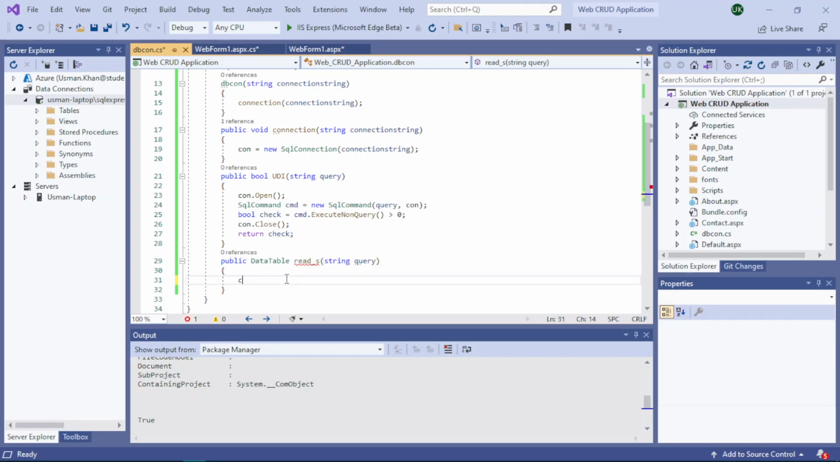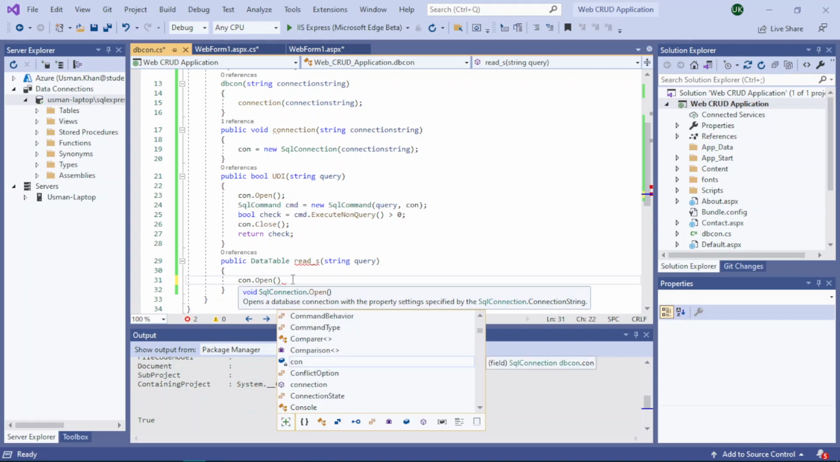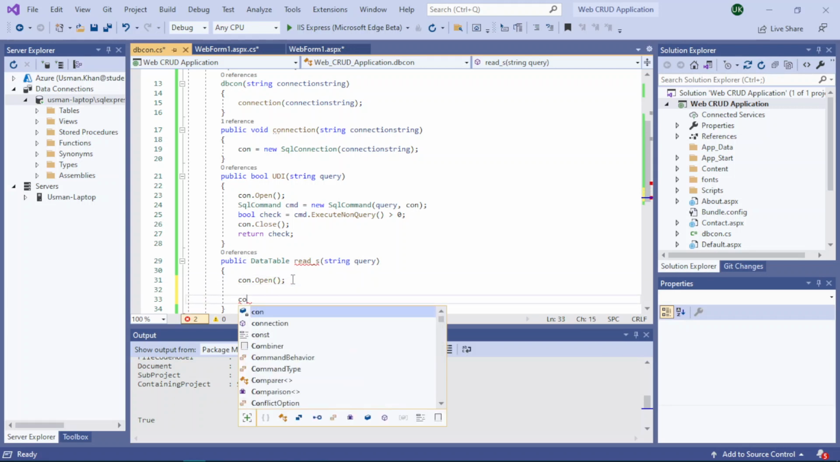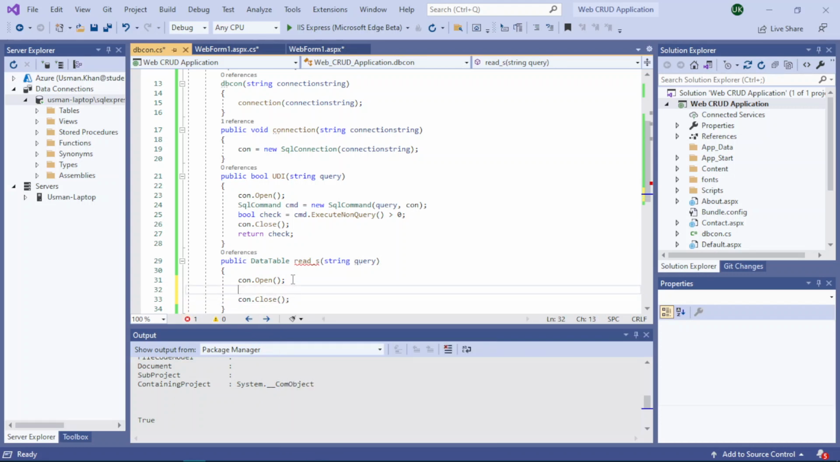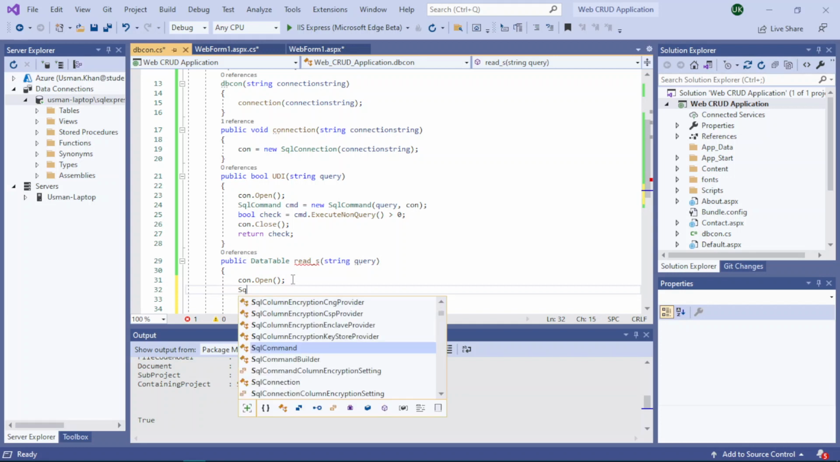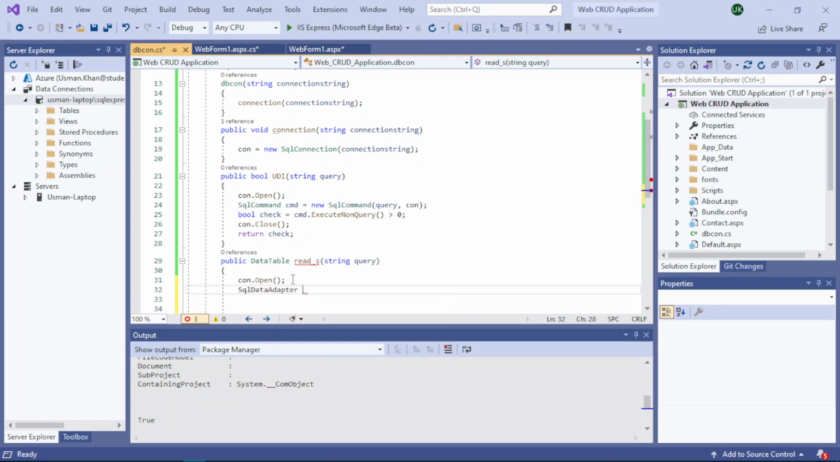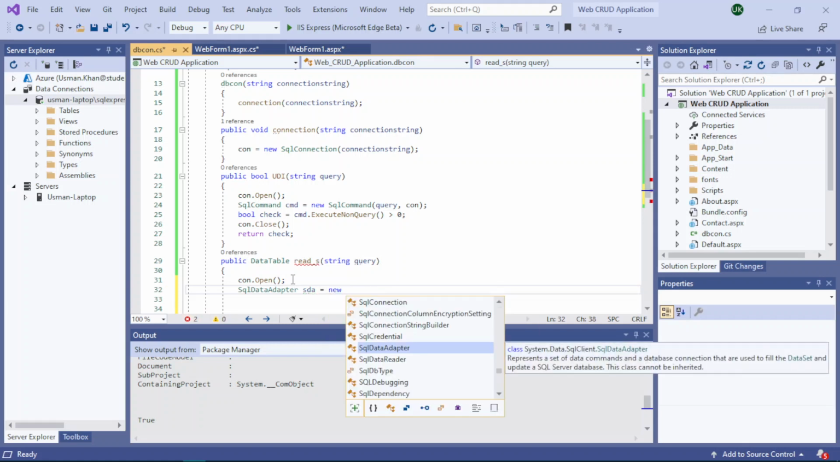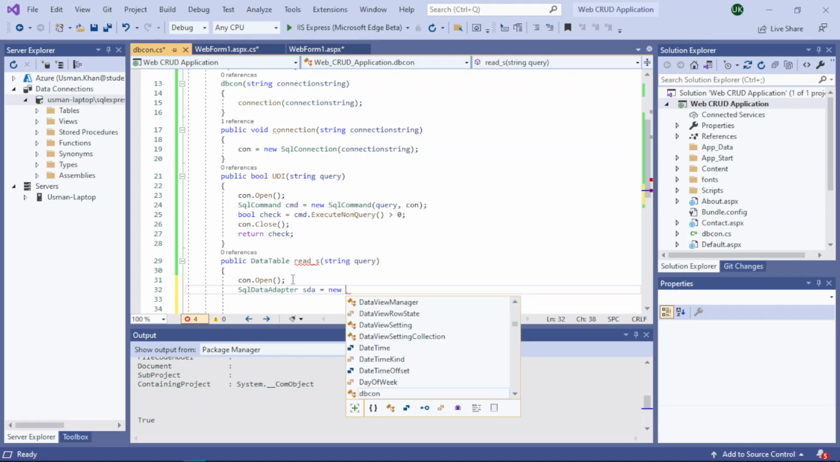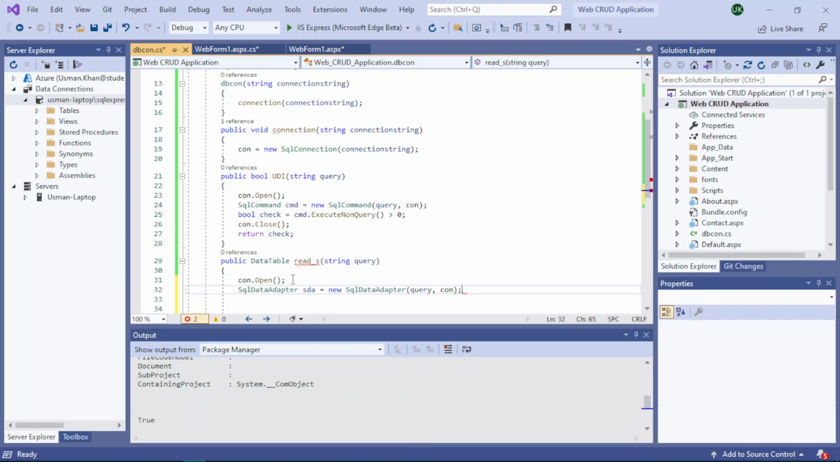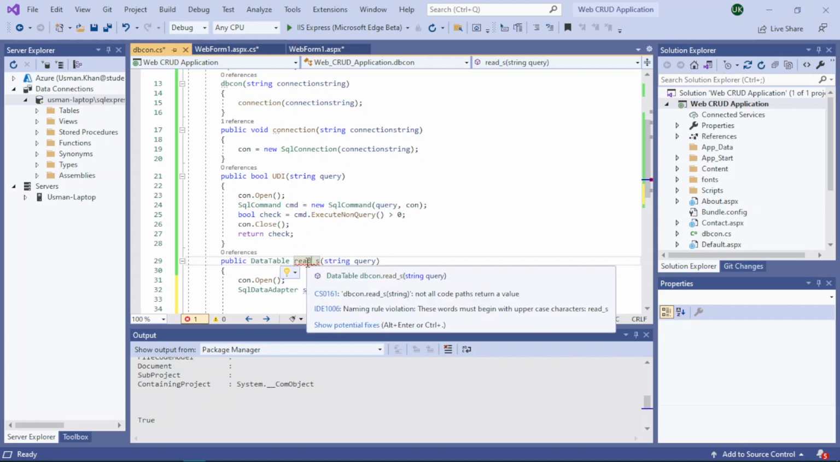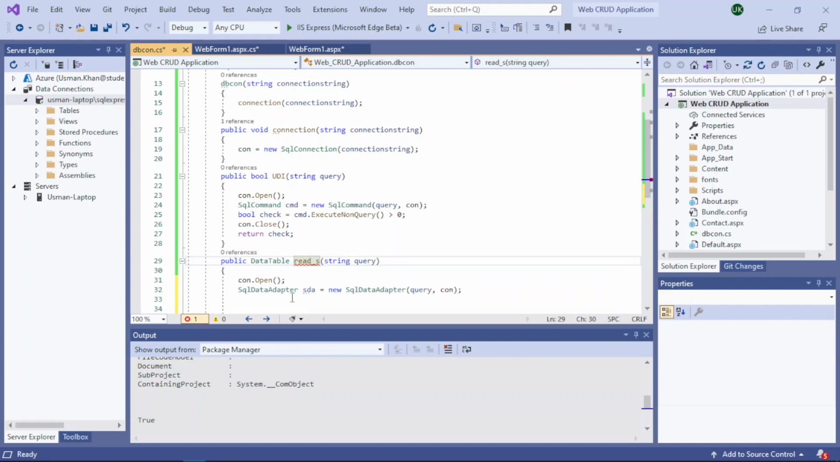Let's move on. Again, repeating the same steps. We are going to open the connection. We are going to close the connection. And data that is equal to, okay.